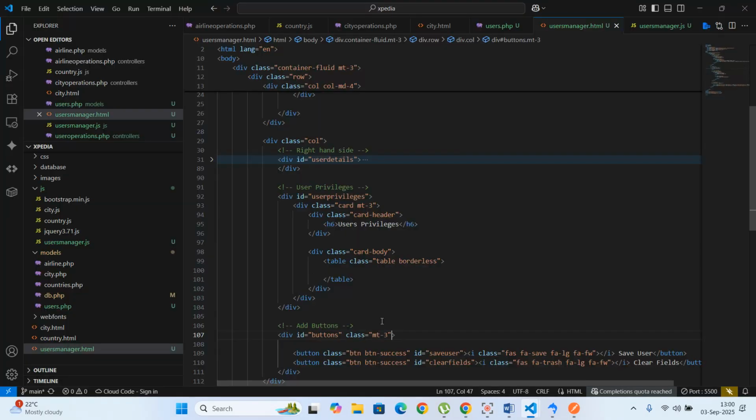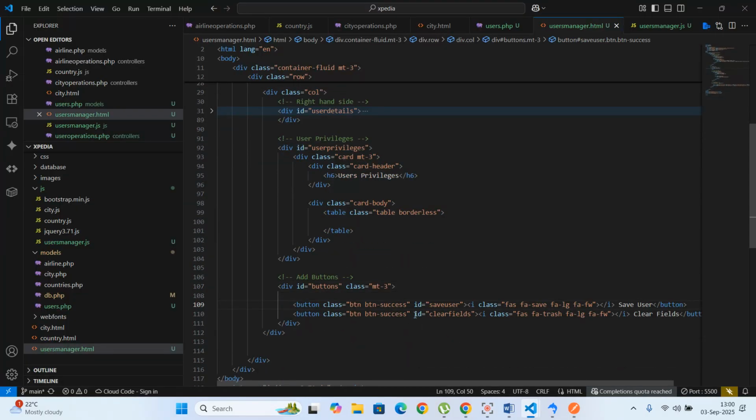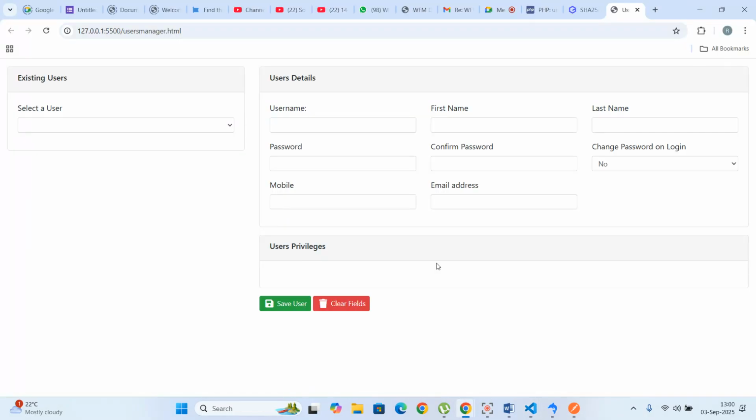So I'll come here and make the button small, and this one should be danger because it's clear, so also make it red and make it small, something of the sort. Yeah, that is now good.